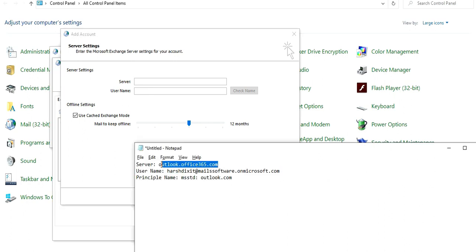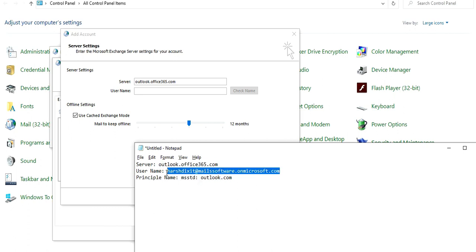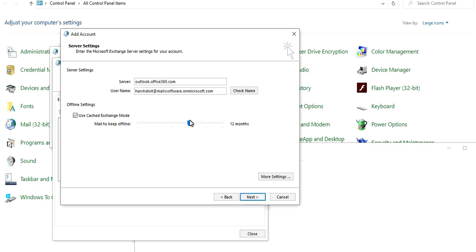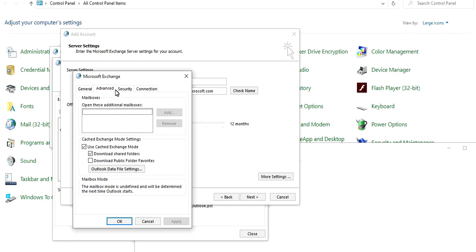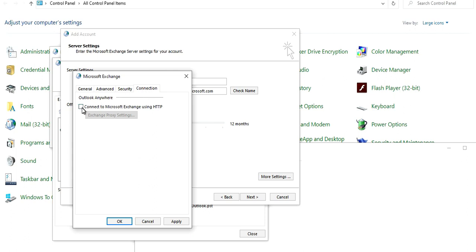In server you will need to add outlook.office365.com, and in username you will need to enter your Microsoft Office 365 email ID. After doing this, click on More Settings, and then click on Security. From Security you will need to uncheck this option, and then in Logon network security choose Anonymous authentication. From Connections, check Connect to Microsoft Exchange using HTTP.